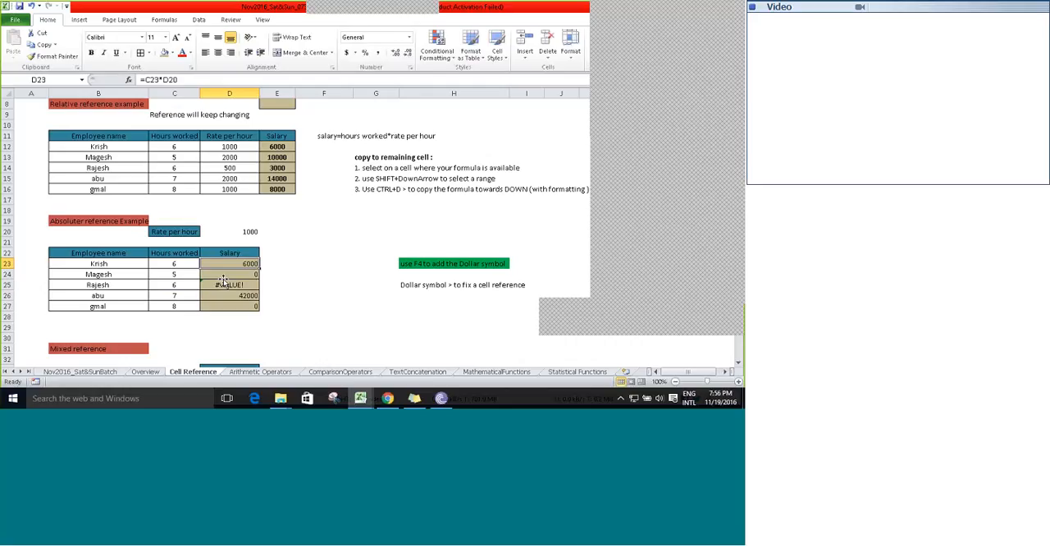How to solve this scenario? In this case, we have to go for an absolute reference. What is an absolute reference? This D20 should stay the same. The rate per hour 1000 is the same for all the employees. So this D20 should not change from D20 to D21 and then D22 and so on. This change should not happen. So what can we do in Excel to fix this?